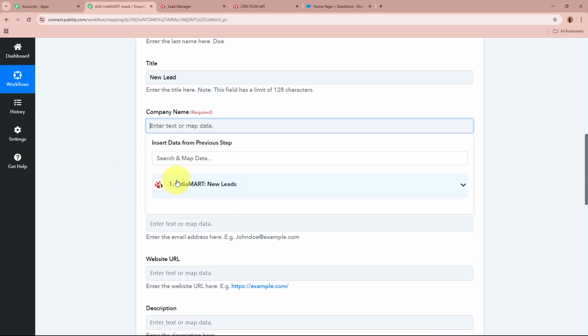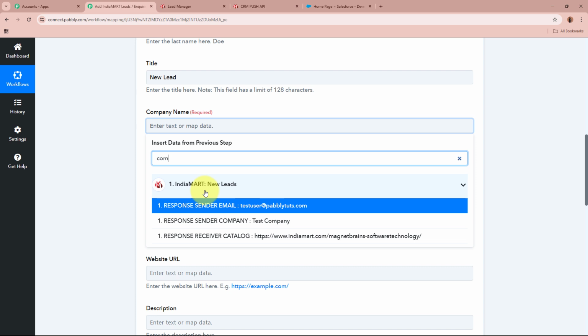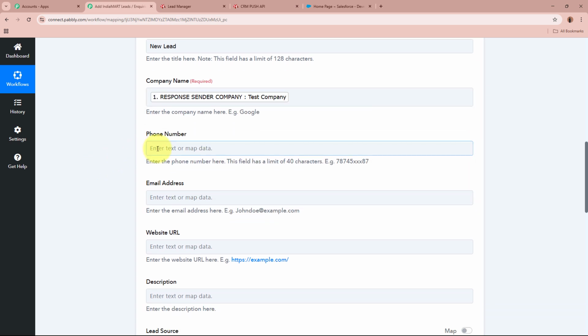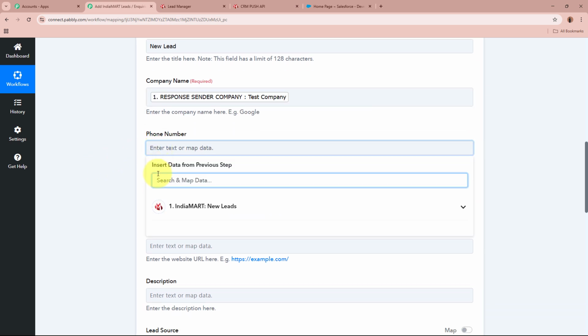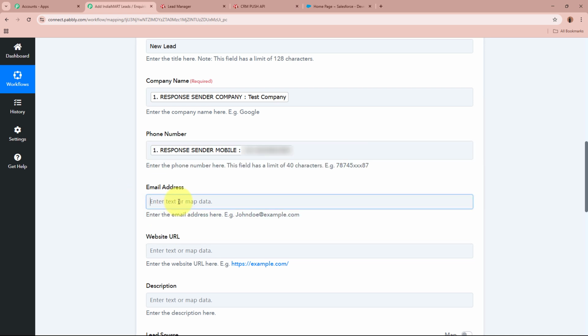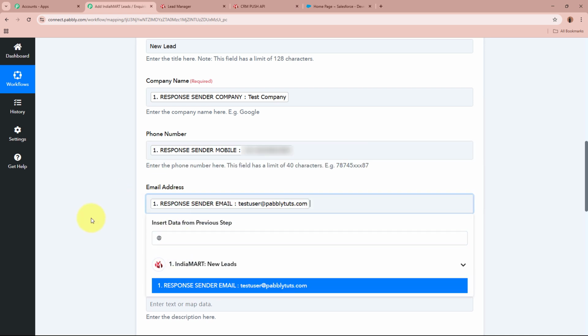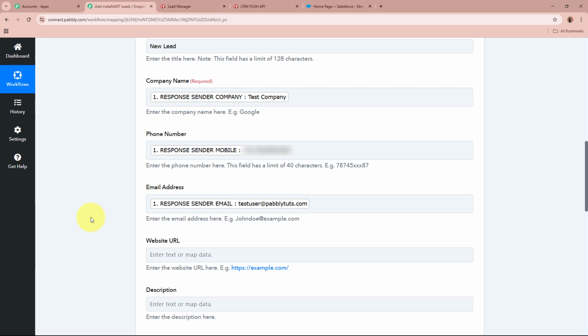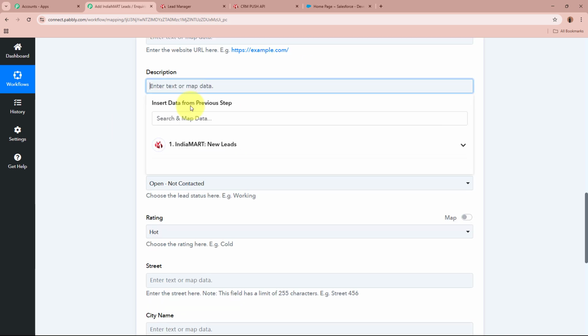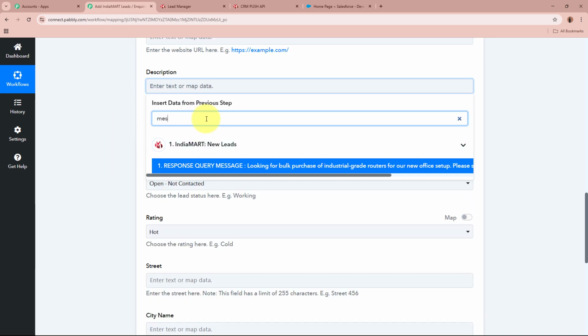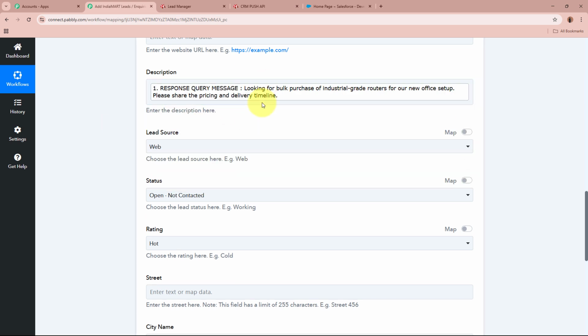For the company name, I'm going to map the data of the company name that I've received right here. This is the company name. For the phone number over here, I'm going to map the data of the phone number that I've received right over here, okay. For the email address, I'm going to map the data of the email address that I've received. If I further scroll down, for the description over here, I'm going to map the data of the message that I've received over here. This is the message. This is going to be the description.